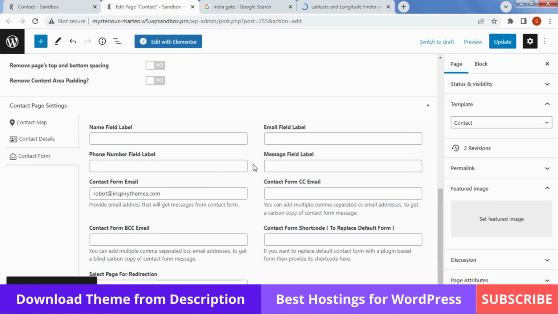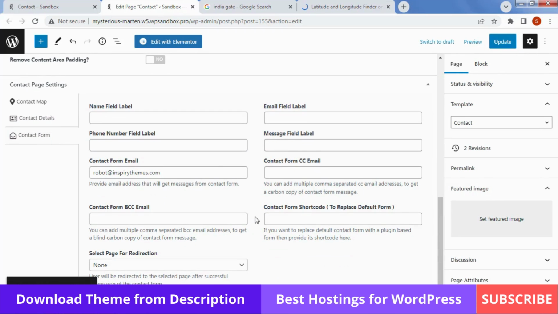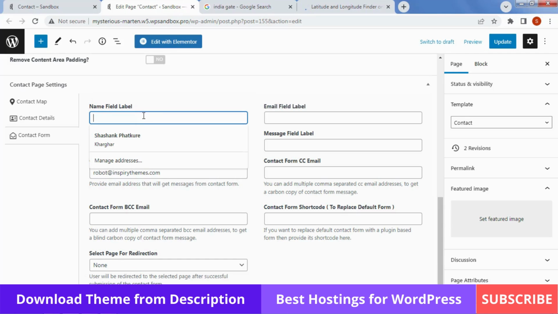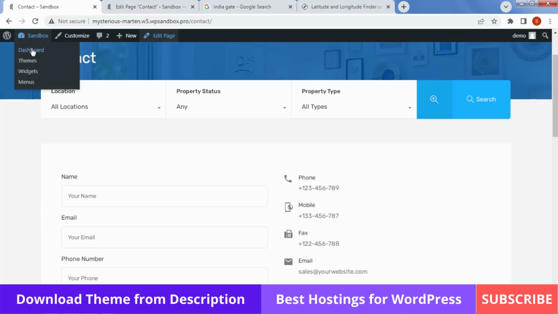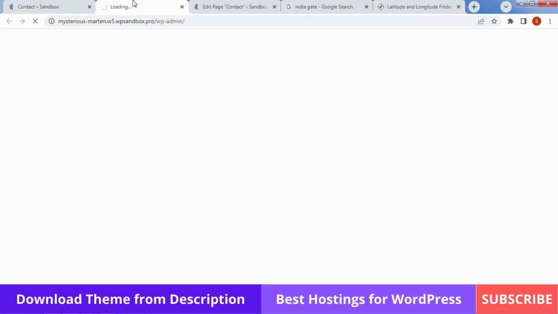For the contact form, let me show you how you can do. These are the different default fields like name field, label, email field, message field, contact form email, phone number, contact form BCC email, the contact form shortcode, and the redirection. These are all the fields for the basic form. If you want to have another form or if you want to manually create a form, you can go to contact form 7.